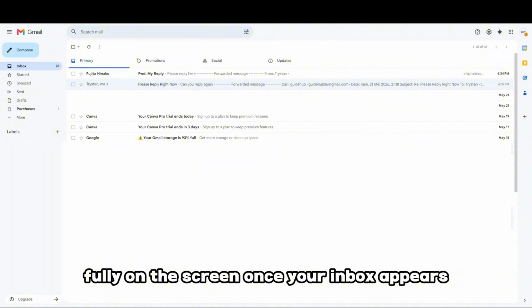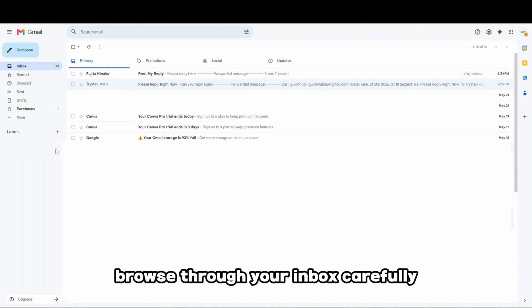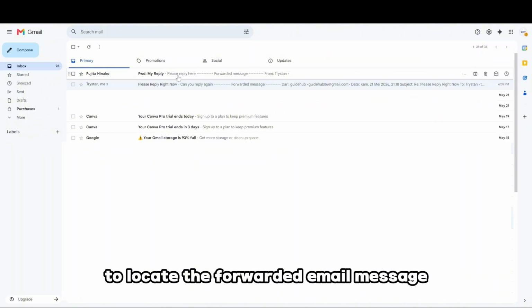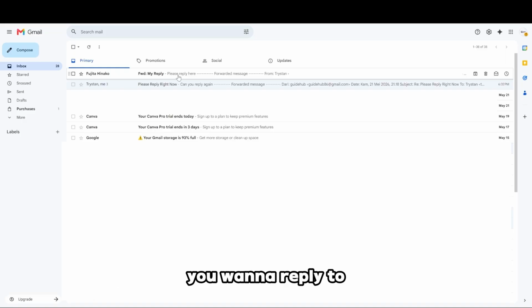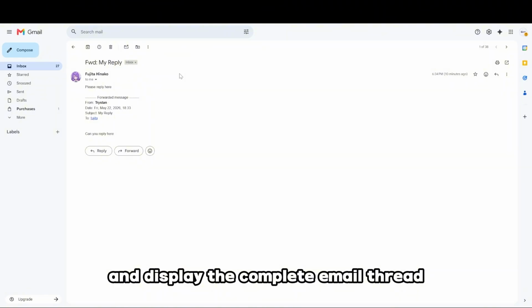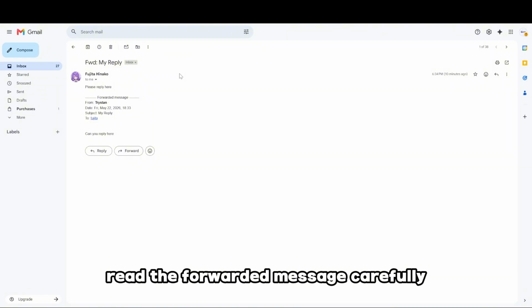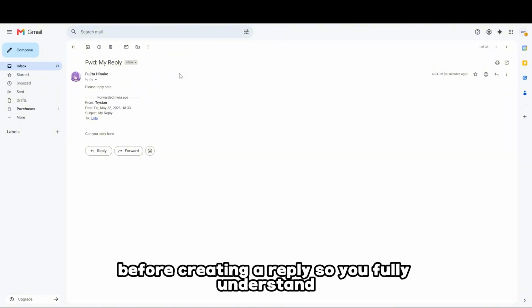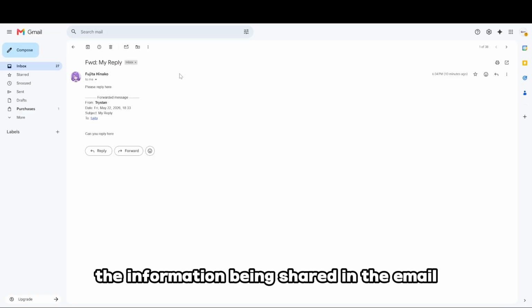the screen. Once your inbox appears, browse through your inbox carefully to locate the forwarded email message you want to reply to. Click the forwarded email conversation to open it and display the complete email thread. Read the forwarded message carefully before creating a reply so you fully understand the information being shared in the email.